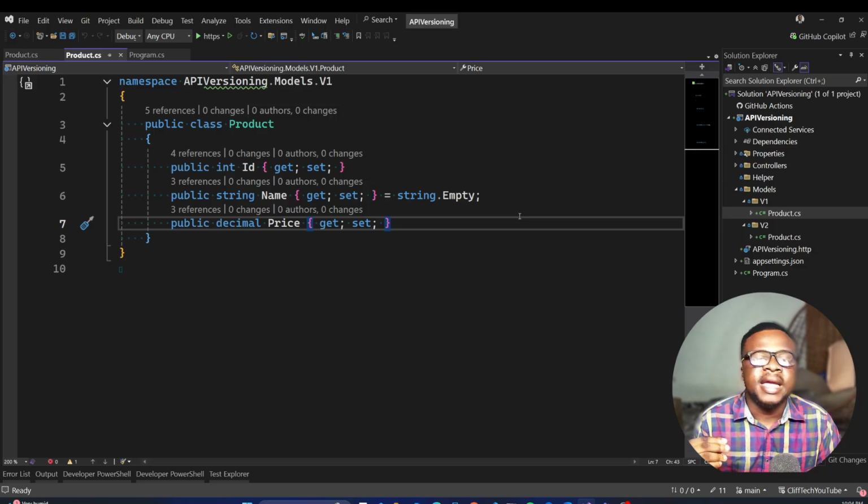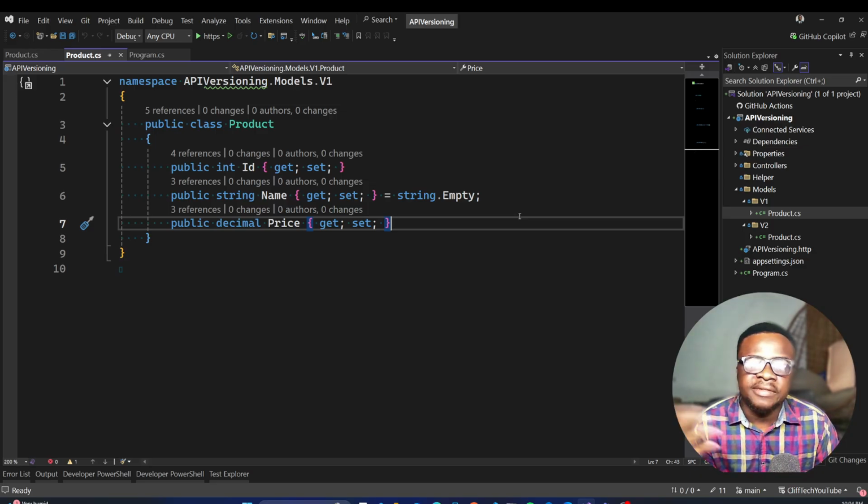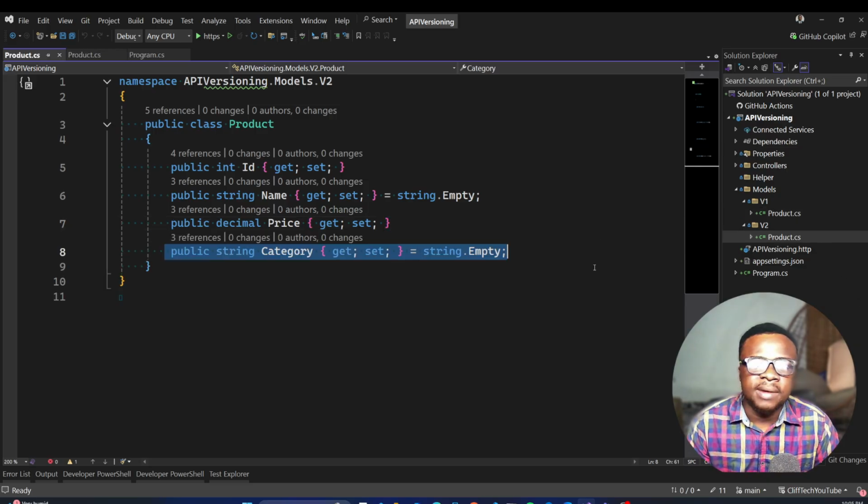So let's say in our version 2, we might add support for something, and in version 3, we might drop the support of something, right? So that is one thing that you might look into. So here we are saying that, hey, in version 2, we're going to add categories to these things.